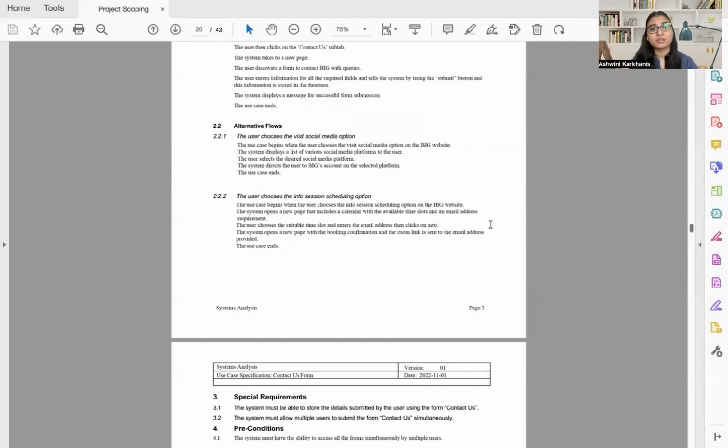Once this is submitted, the user would receive a booking confirmation for their meeting, as well as a Zoom link will be sent to their provided email address. Now, this use case ends once all of this is completed.